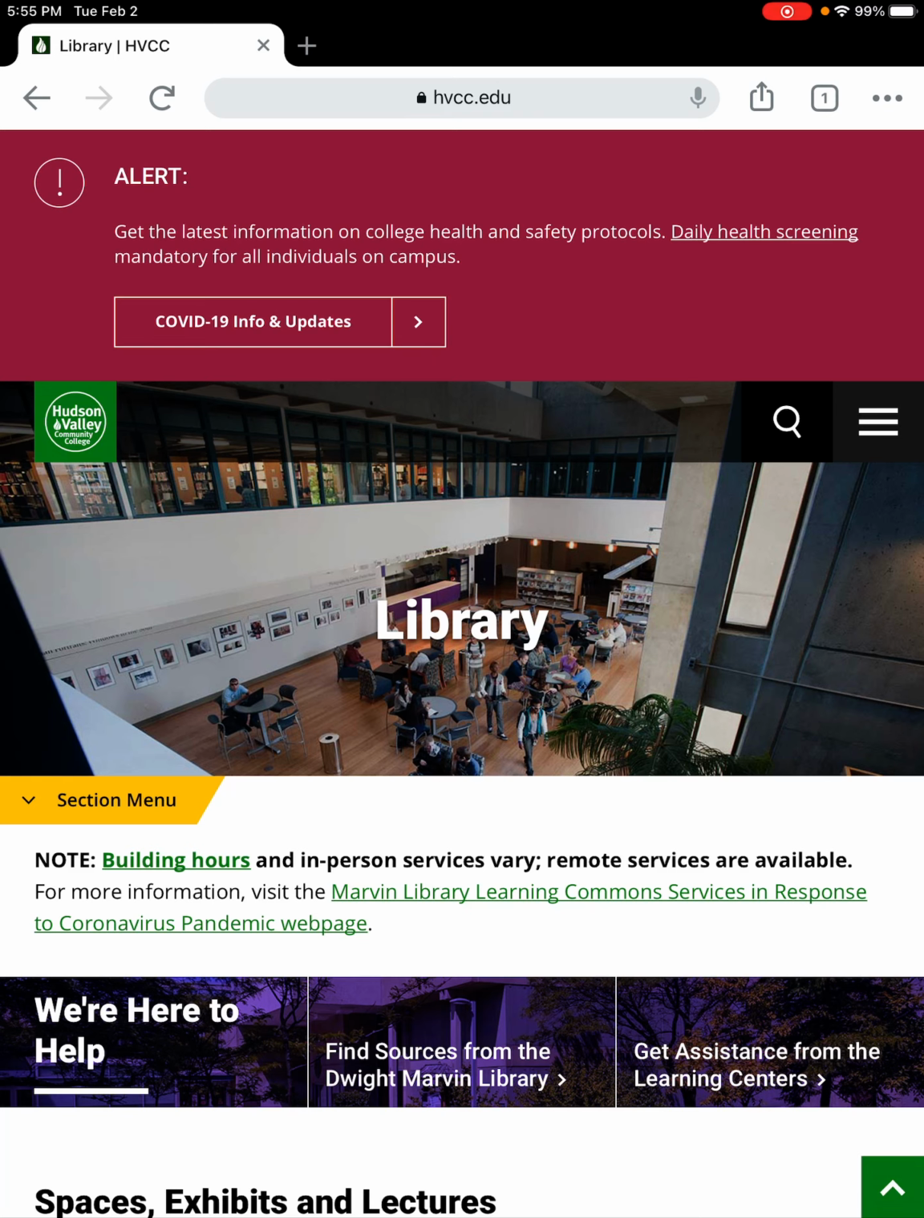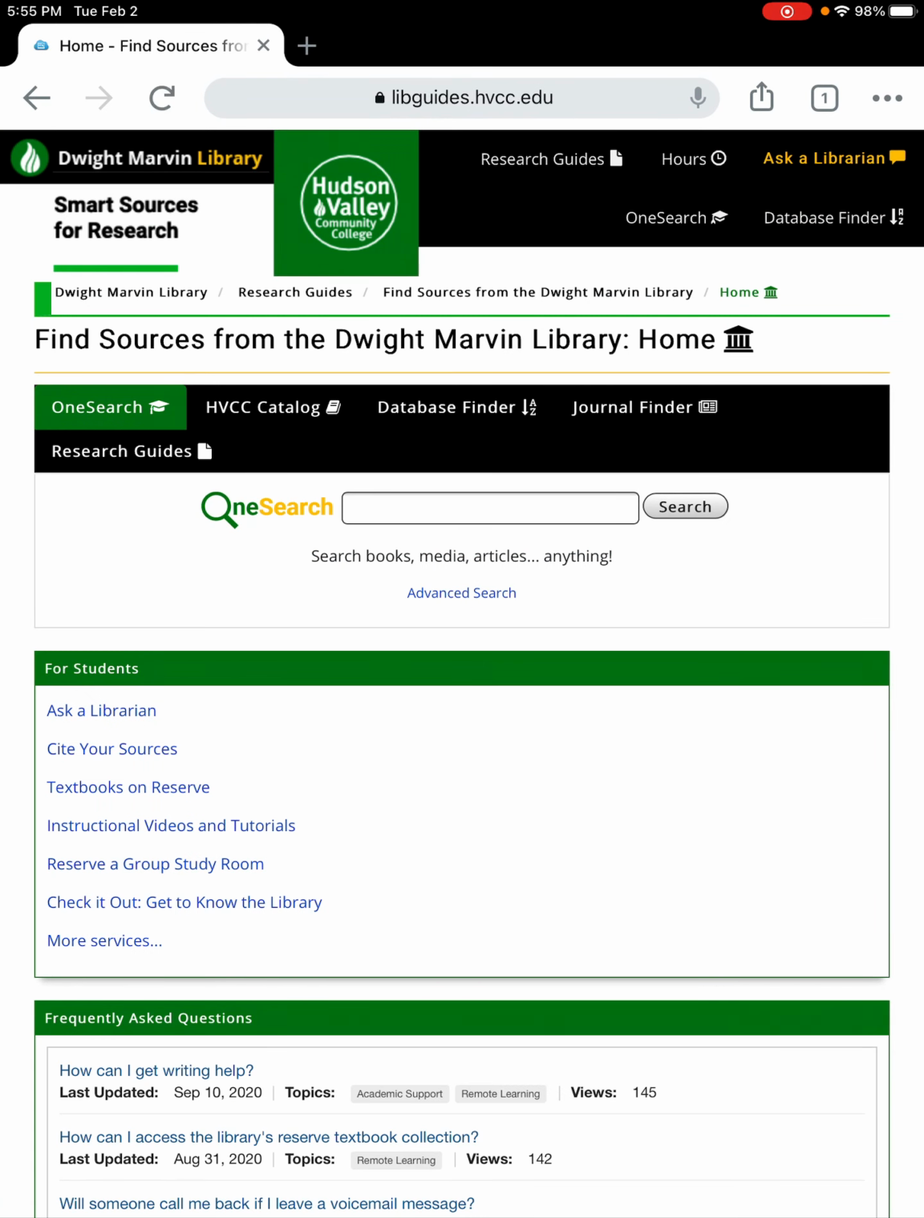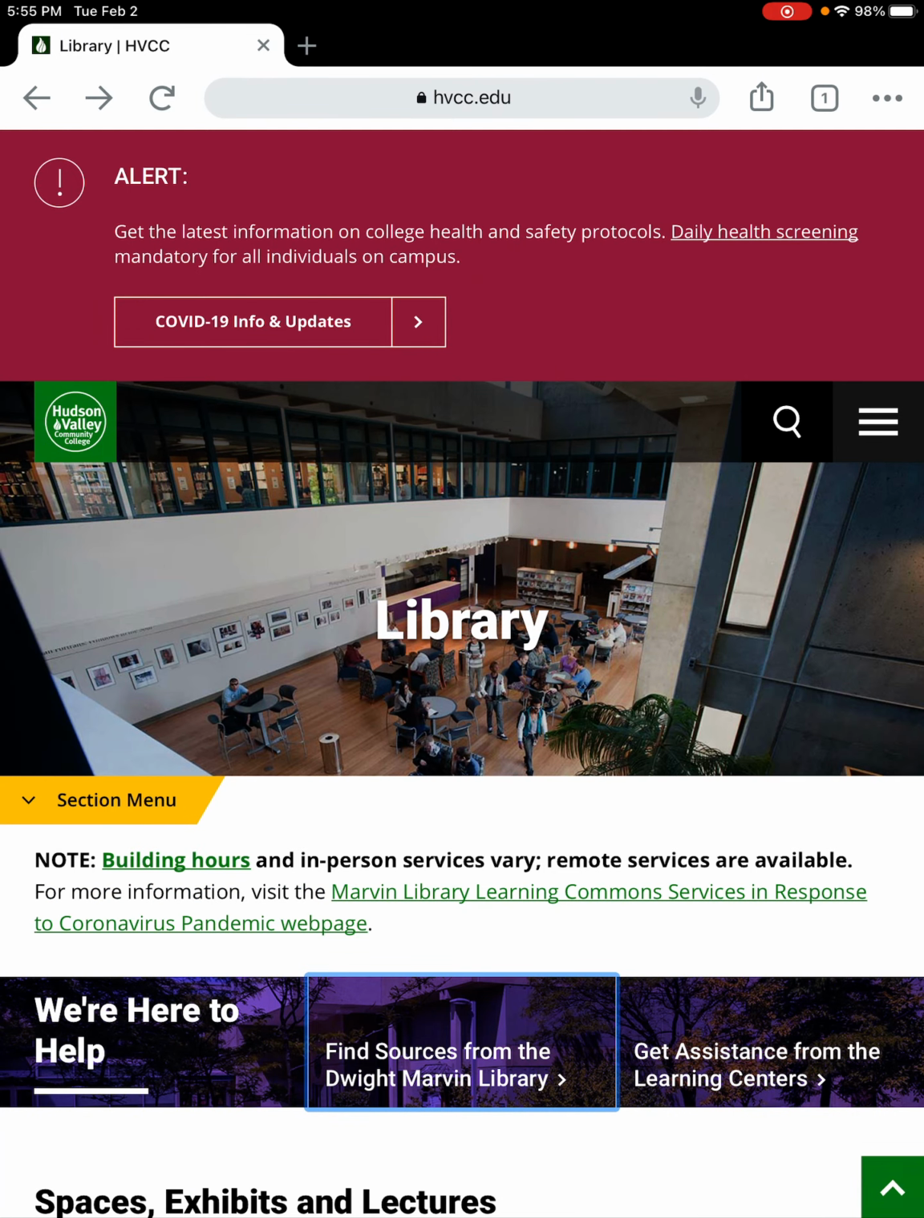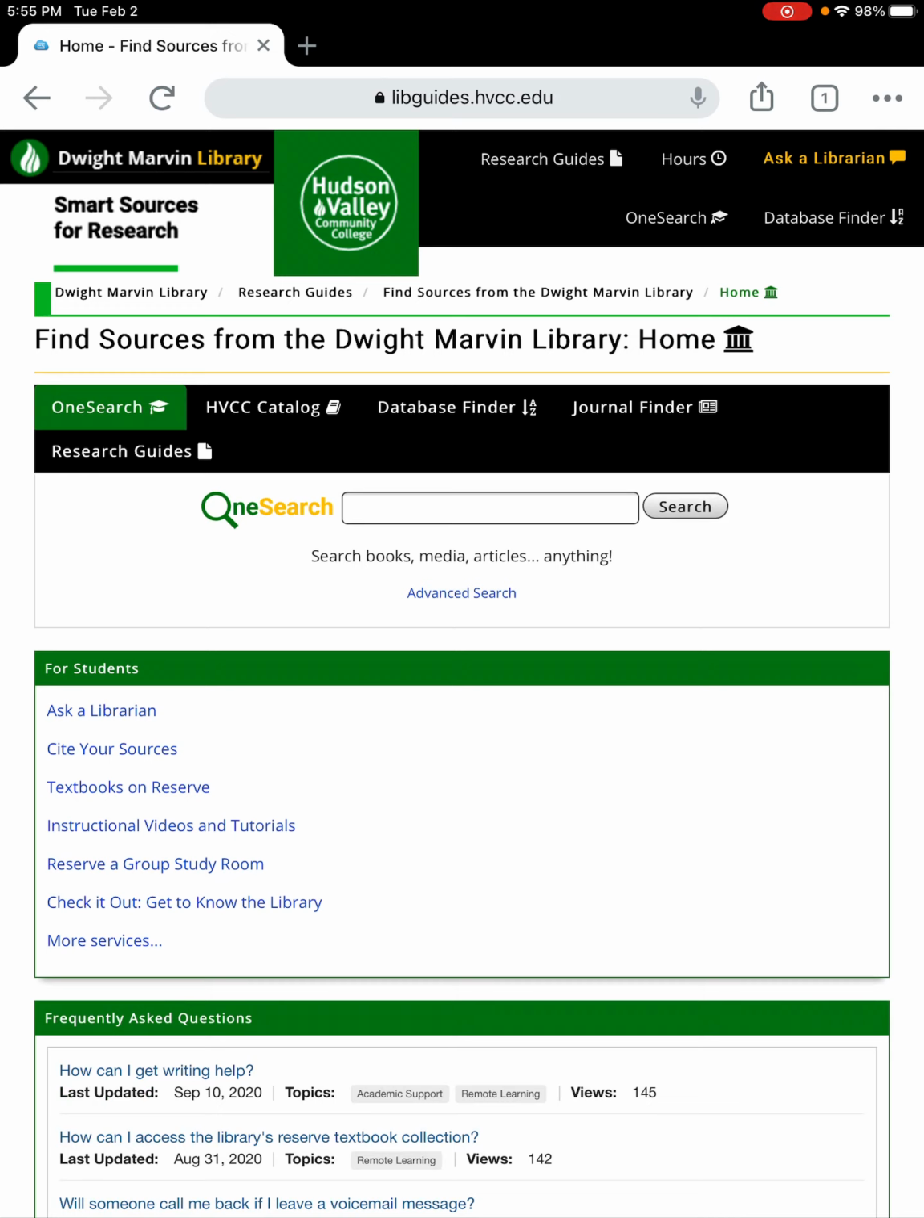Once you get to the library's site, it's kind of stupid because you have to click on Library again. So you can see here, I'm going to click on Find Sources from the Dwight Marvin Library, right there in the middle. Did you see that? So it's right here in the middle. Find Sources from the Dwight Marvin Library. So it's going to take you to another screen.